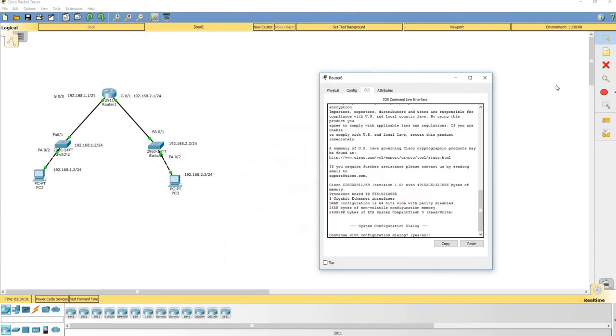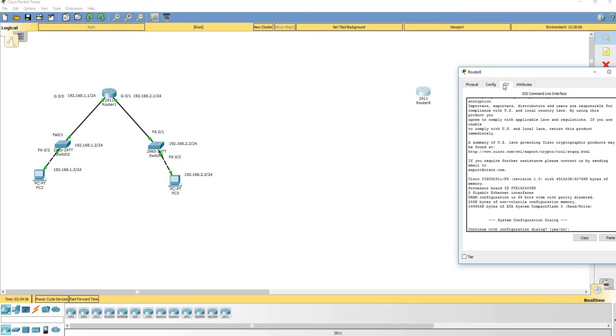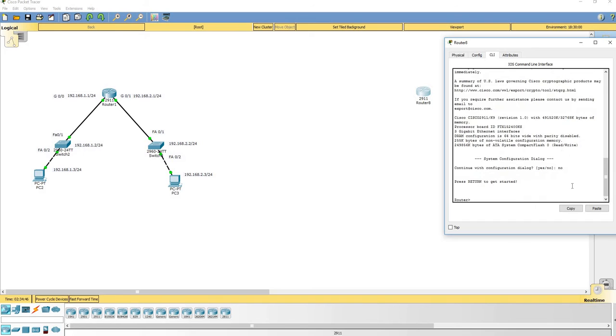So here we are in Packet Tracer. In order to actually get to the command line, all you have to do is double click the device and then move over to the CLI, for command line interface. Now we're going to skip the initial configuration dialog, and then here we are.